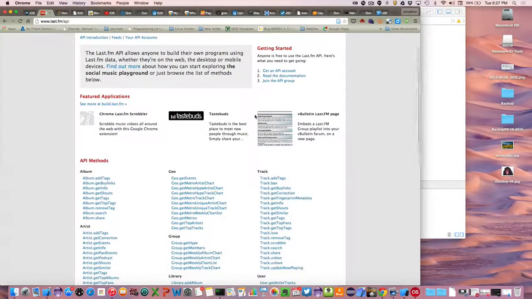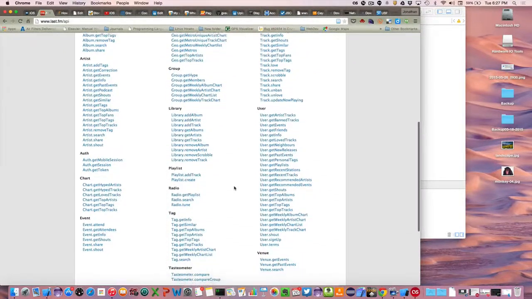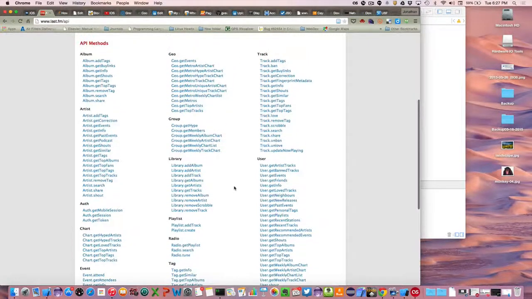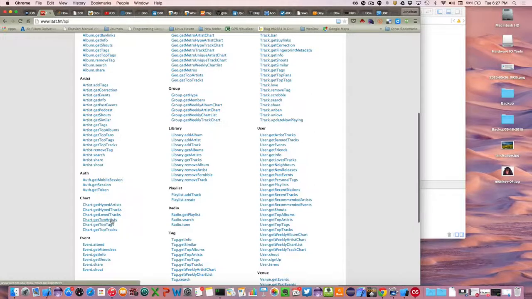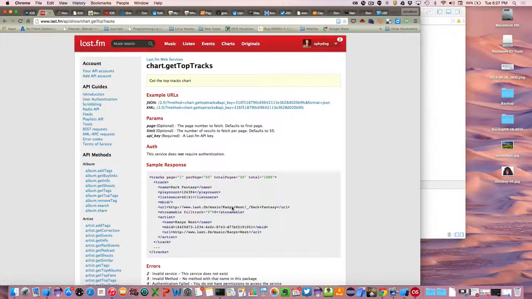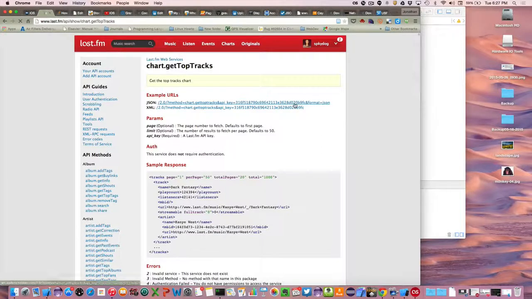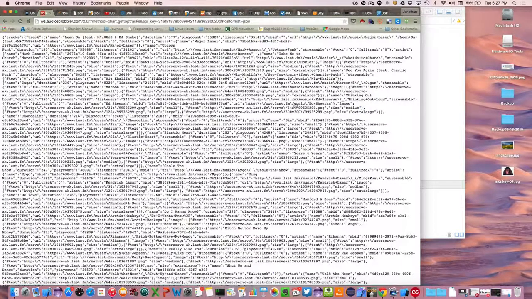So here's the developer page, and these are all the APIs that are in here. I'm using these chart APIs here, so I'm using top tracks. If I click on this, it'll give me some info about this API. First of all, it'll tell me here's my URL for doing a JSON fetch, and it'll give me the format. If I click this, it uses my app token, so this is what it's going to look like. And that's kind of hard to read, obviously.